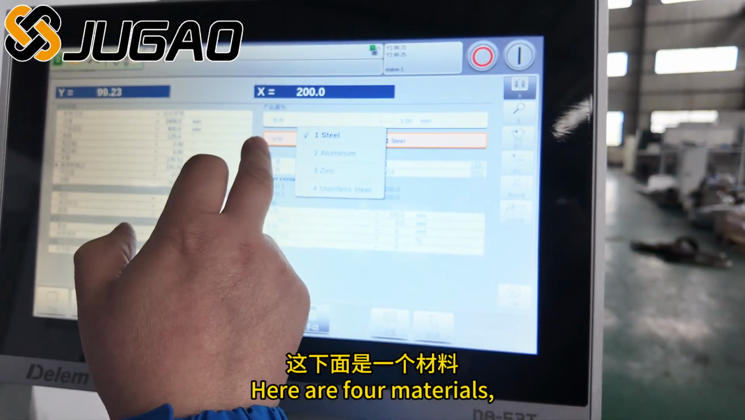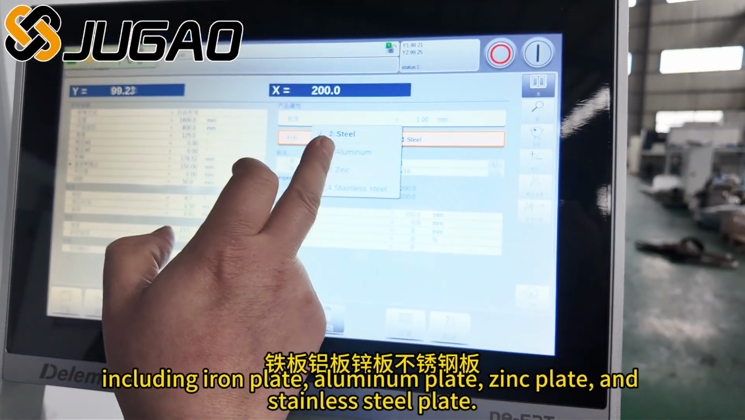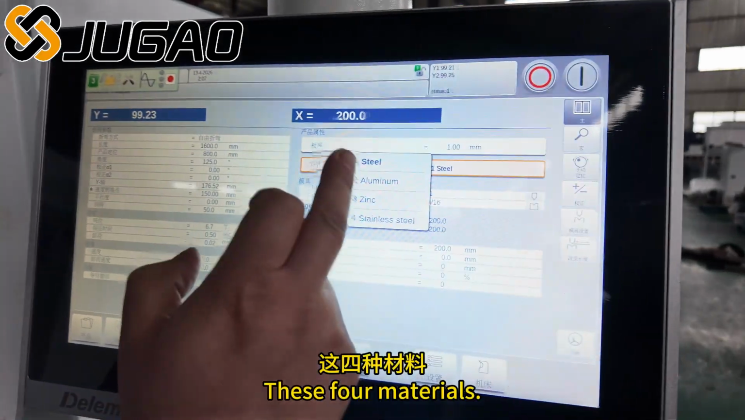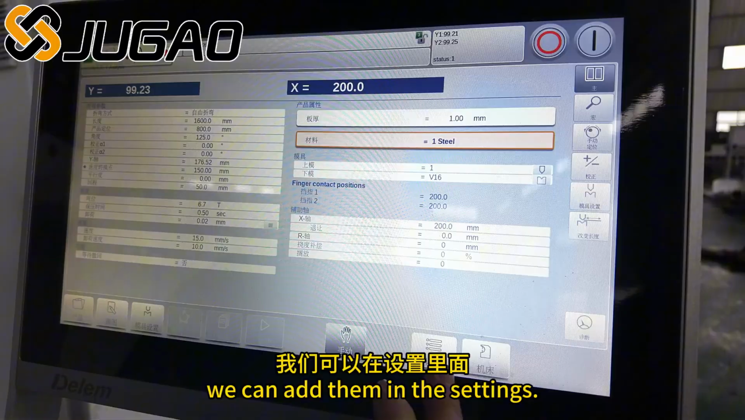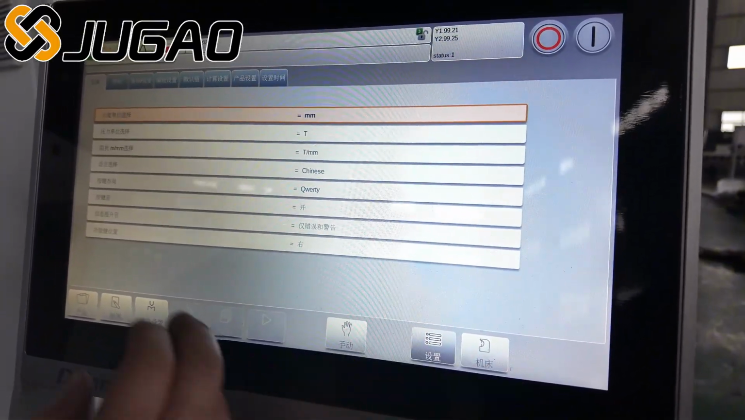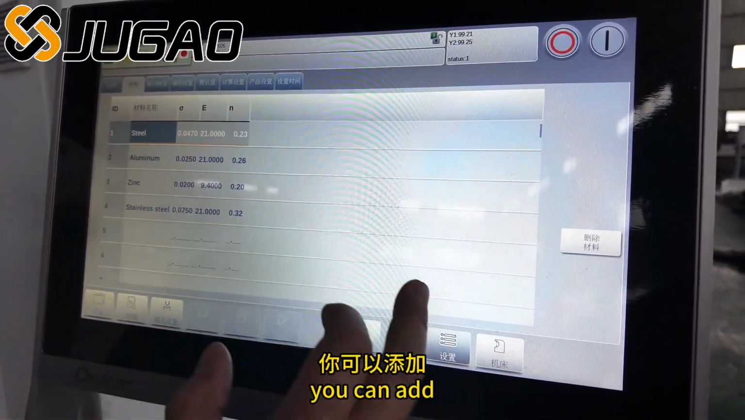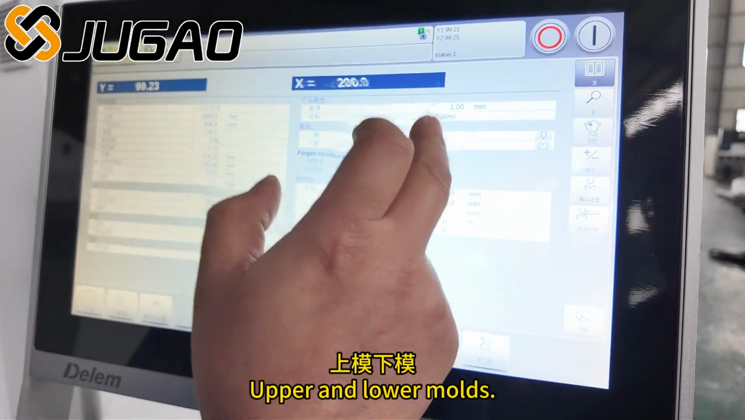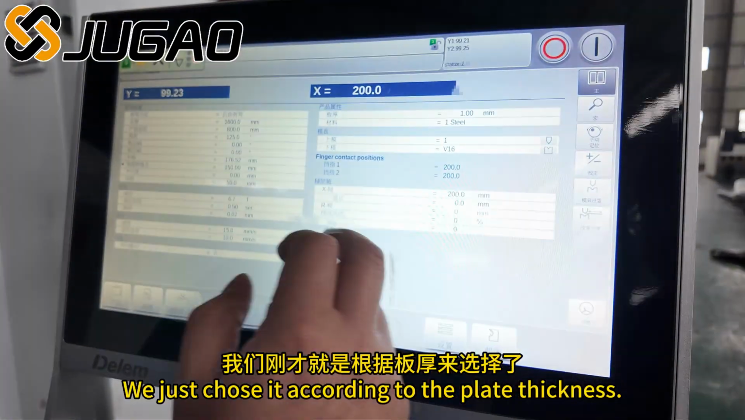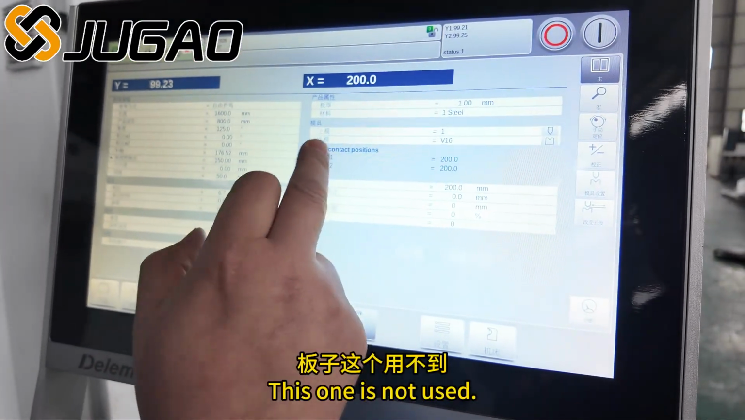Here are the materials, including iron plate, aluminum plate, zinc plate, and stainless steel plate. If you have other materials, we can add them in the settings. You can add them here. Upper and lower molds, we just choose according to the plate thickness. This one is not used.